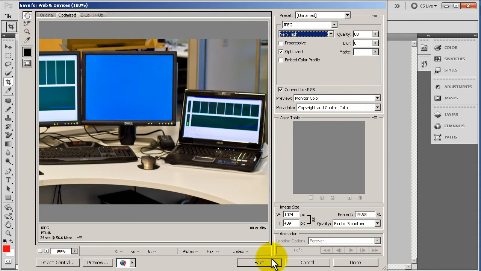Alright, so that was a quick and easy video of going through the Adobe Camera Raw 6.0 inside Photoshop CS5. Thanks for watching.